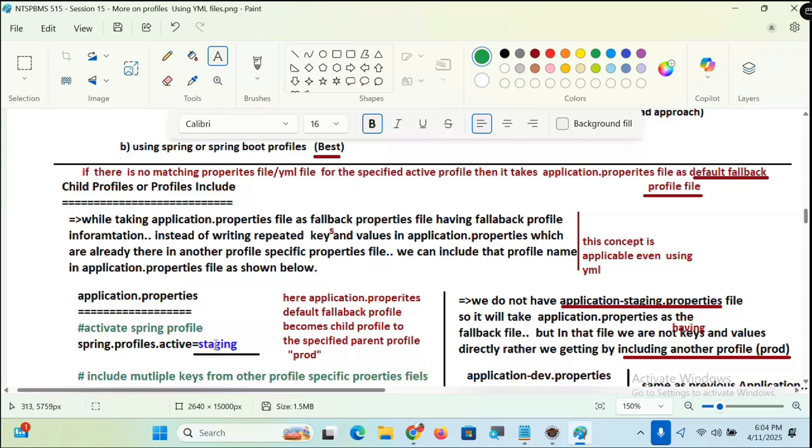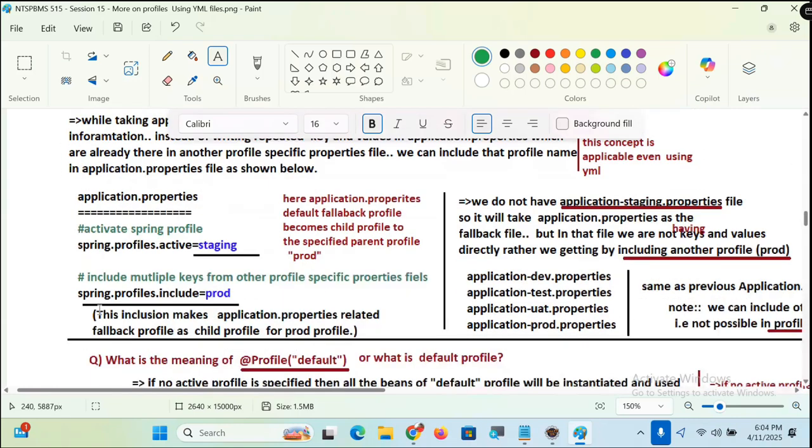This is staging. Staging related property file is there or not there? So what I am doing is spring.profiles.include=prod. If I assume staging related information is there in prod, you can mention the prod profile. If staging related information is there in dev, you can include dev, right, guys? This inclusion makes the application.properties fallback profile a child profile for the prod profile. Our application-prod content is there, and that becomes the child profile for the prod profile, right, guys?